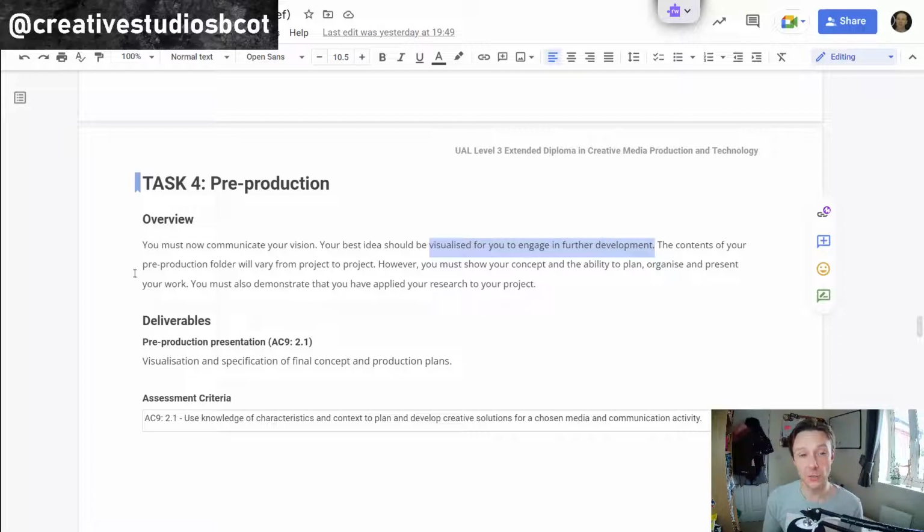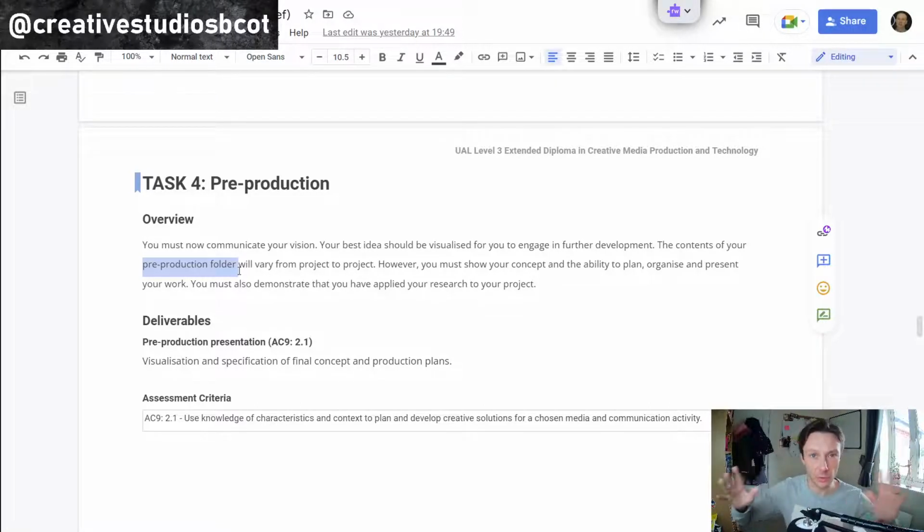So the contents of your pre-production folder will vary dependent on what you're creating, of course. A photographer will create something very different to somebody creating in 3ds Max or Unreal a character. Somebody working in video will create something very different to somebody working in animation in terms of your planning, your pre-production. Although there will be constants across whatever media you choose to create within.